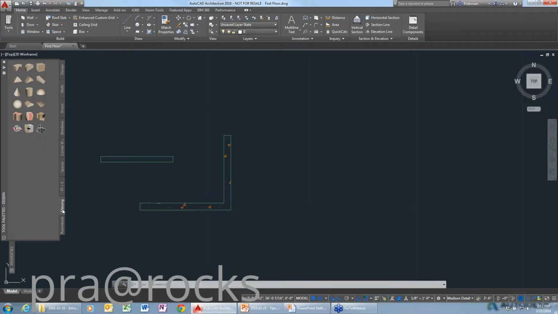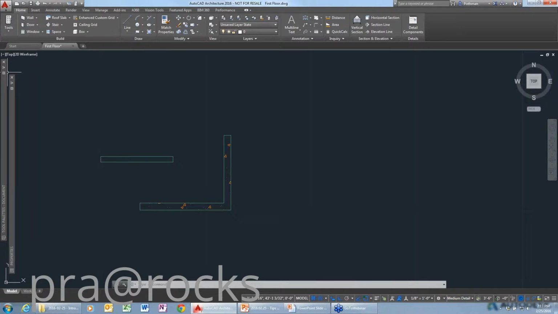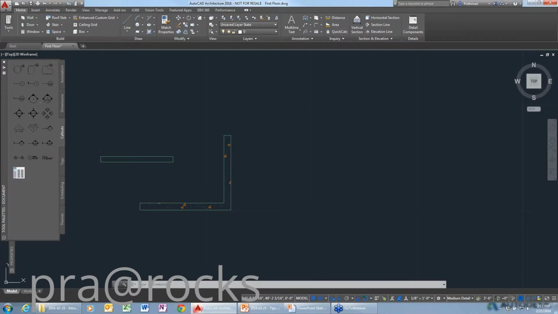which are much, much more memory efficient than a traditional AutoCAD solid, and at least as flexible, if not more flexible, than an AutoCAD object. So we have all of that type of information. And if you right-click on the tool palette, you'll see that we can switch between the design palettes, which I have open right now, to the documentation palette, where we can get into information like the various types of annotation, different types of callouts and tags and schedules that are defined within the software.